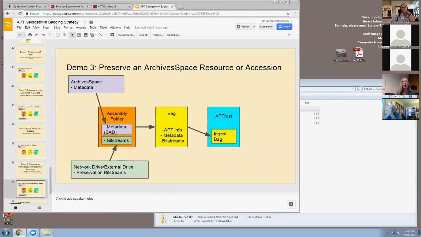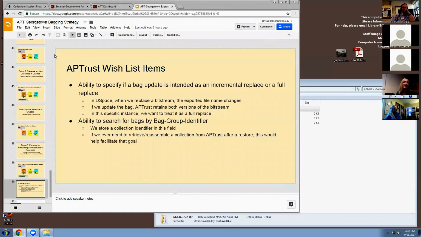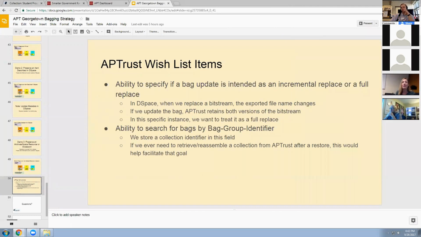But going quickly back into our presentation, we wanted to end with a little wish list of some of our items. So we would love to have the ability to specify if a bag update is intended as an incremental replace or a full replace. In DSpace, when we replace a bitstream, the exported file name changes, and if you update that bag, APTrust retains both versions of the bitstream.